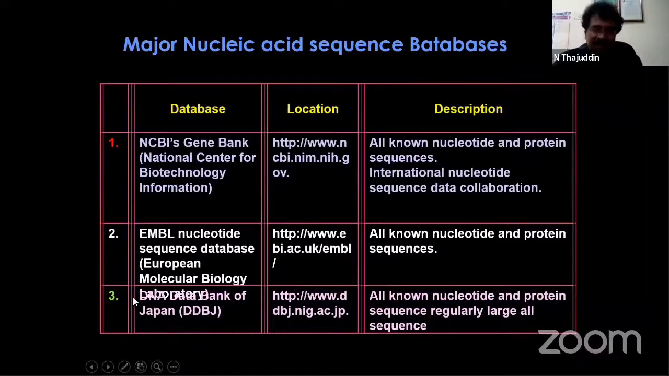There are 3 different gene banks. One is NCBI, another one is EMBL, and another one is the DNA Database of Japan. If you deposit your sequence in one, automatically the same sequences with the same accession number, you can get from the other databases also.